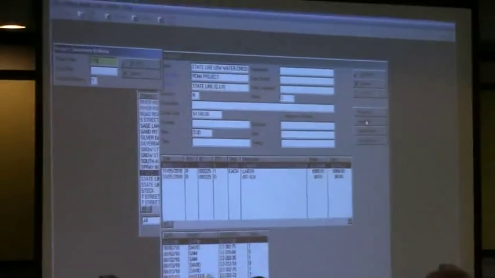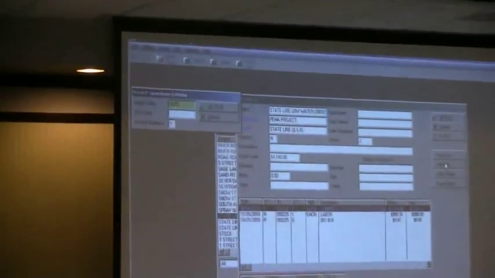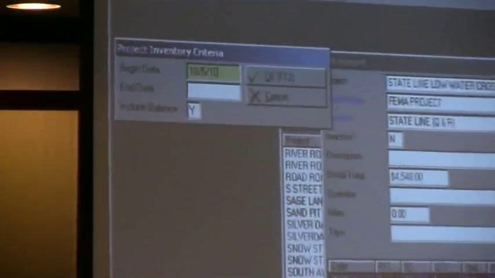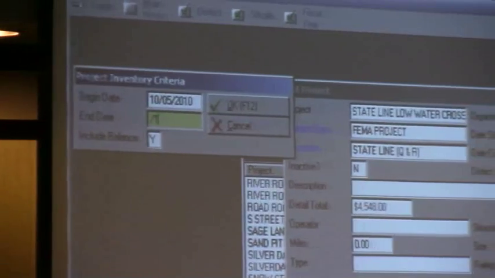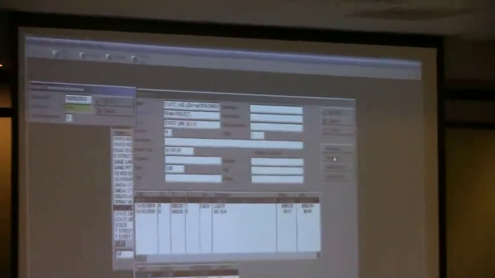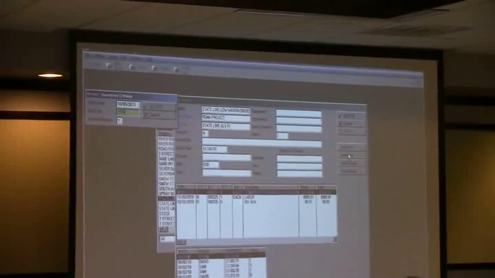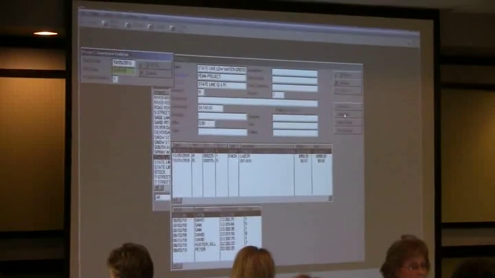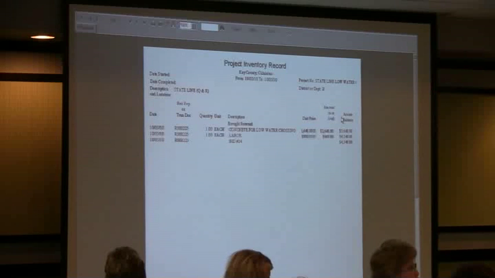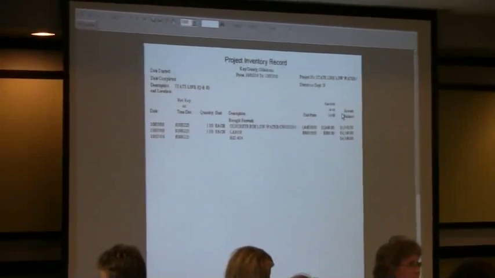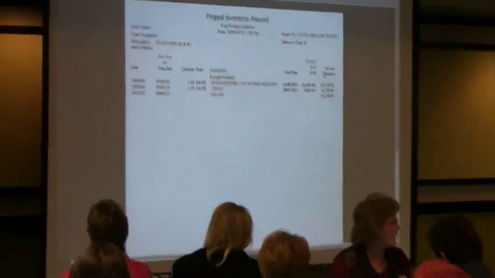Your project inventory will run the material. So you will have 3 different reports for a FEMA report or for any project. And this is not just for FEMA. If you're wanting to track what you've spent on any project, these 3 reports added together will tell you to the penny what you've spent on that project.